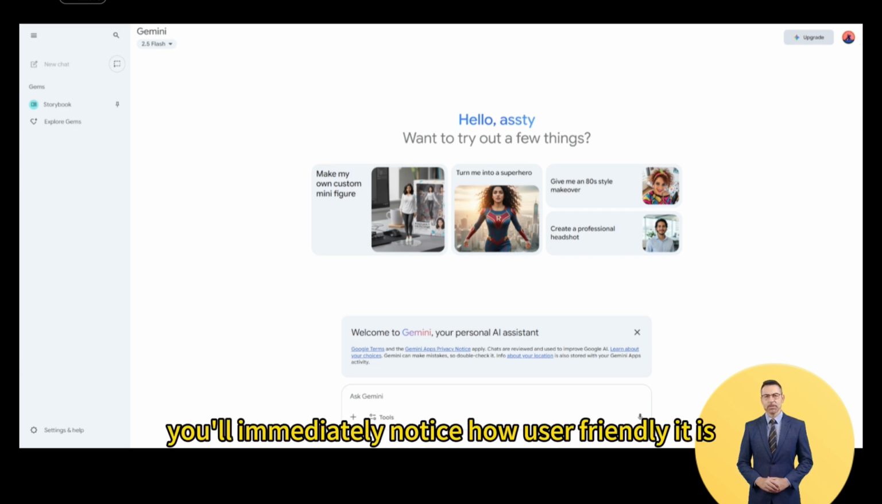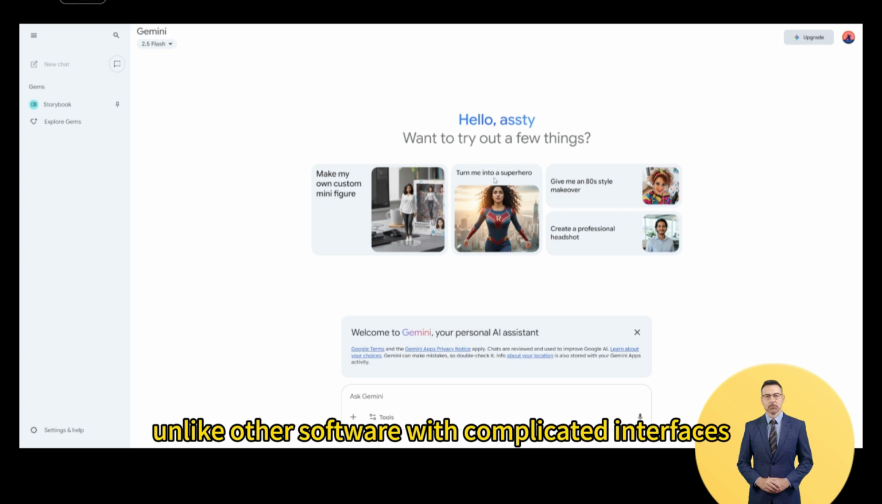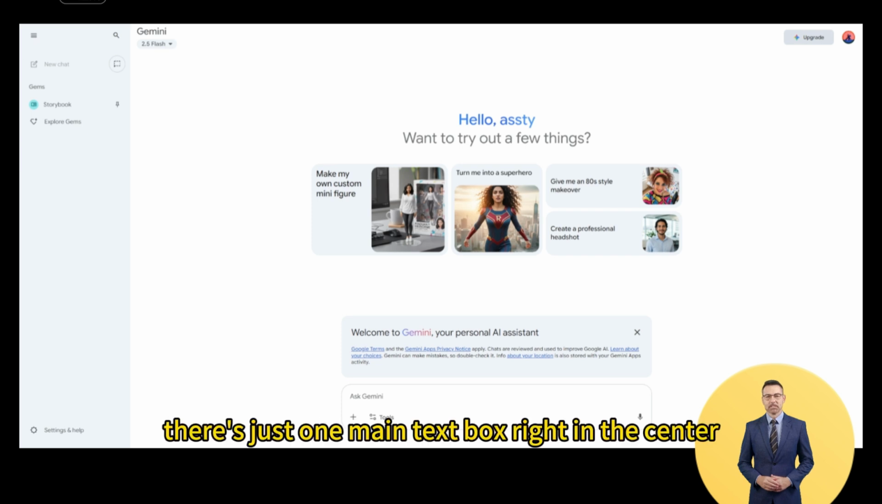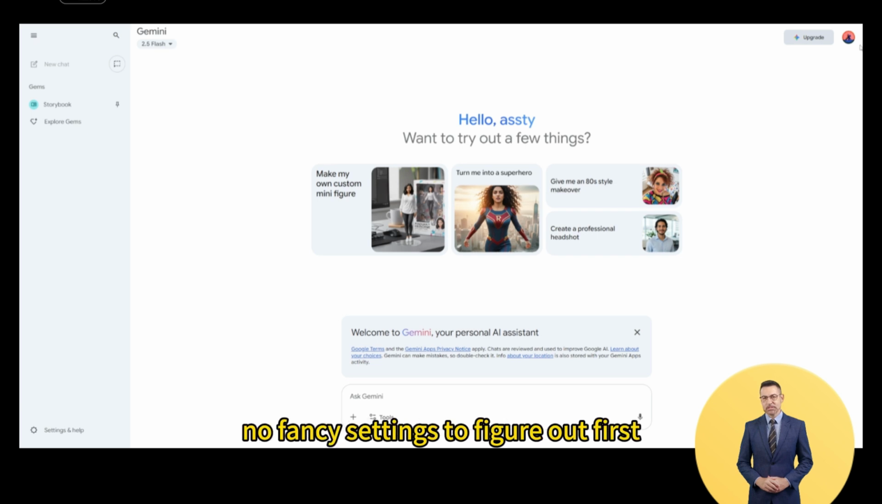You'll immediately notice how user-friendly it is. Unlike other software with complicated interfaces full of buttons and menus, VO3 keeps it super simple. There's just one main text box right in the center, waiting for your input. No fancy settings to figure out first. All you need to do is type in whatever you want to create, and VO3 will handle the rest.